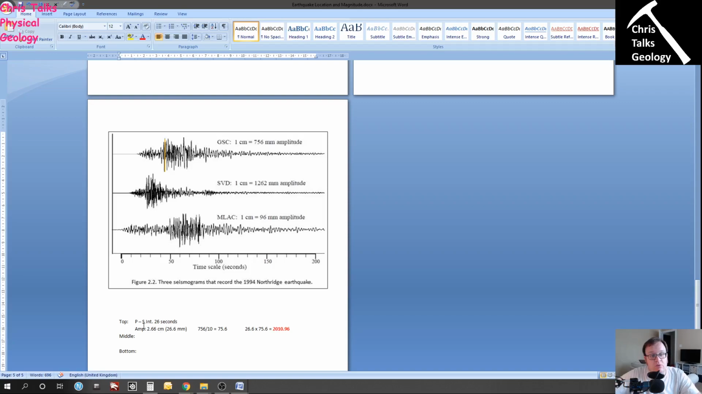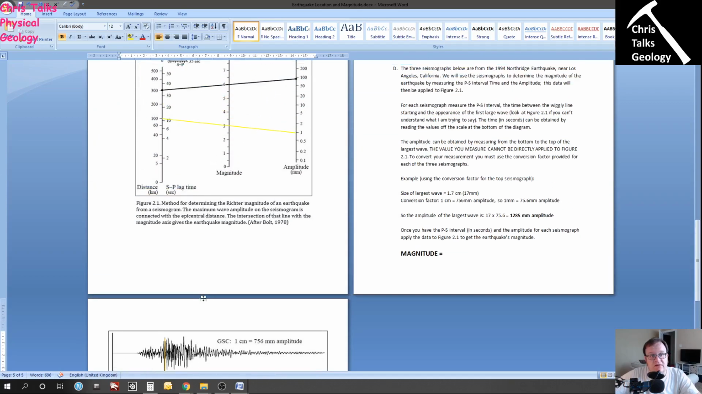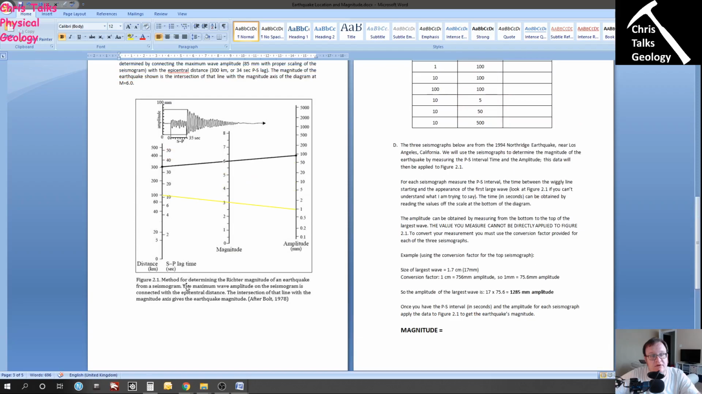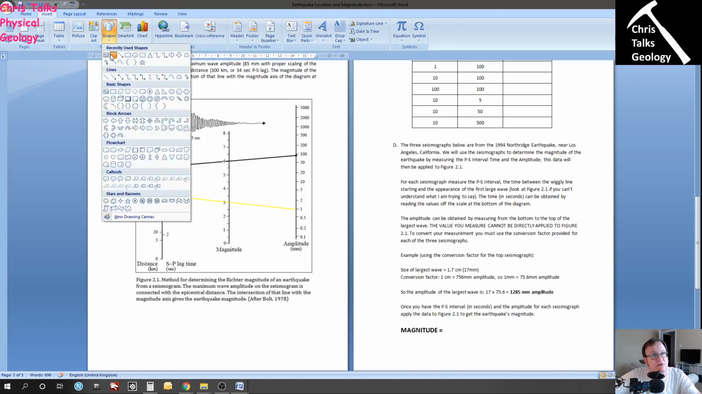We also have our PS interval, which is 26 seconds. So we'll put that in red as well. So those are our 2 important pieces of information. So what we can do then is come up here to our graph. So here's our PS lag time, also called the PS interval. So we're going to find 26. Where would that be? So obviously we're going to insert a line here, insert shape, line.